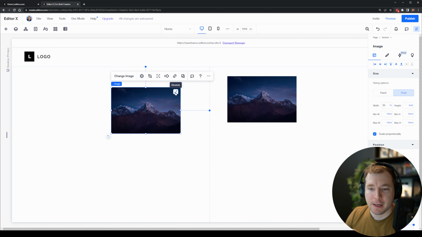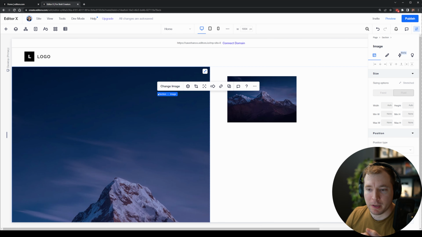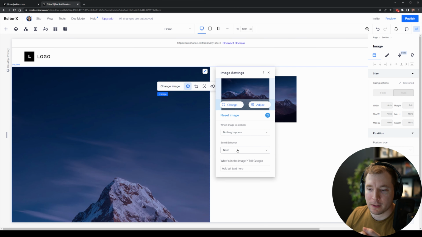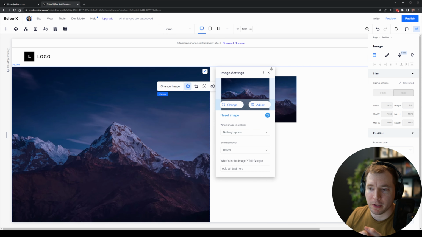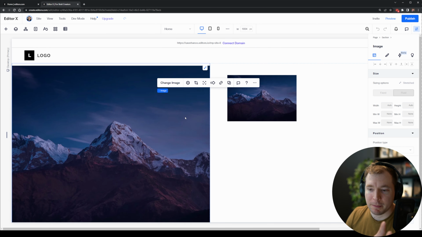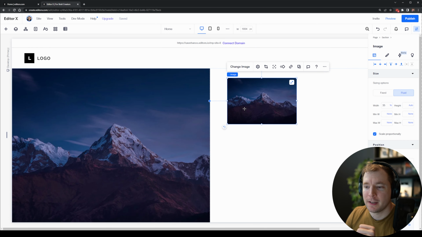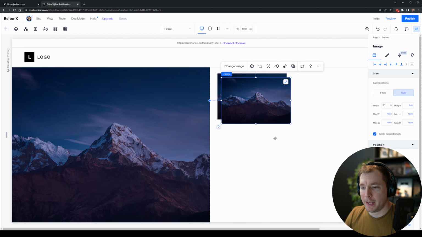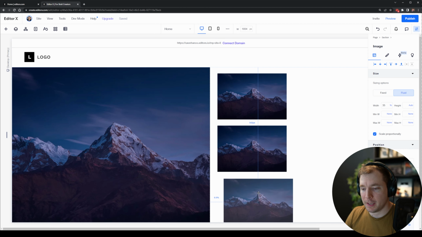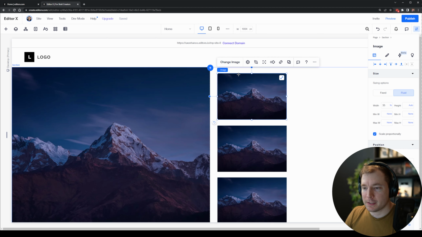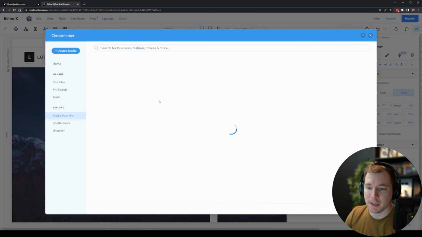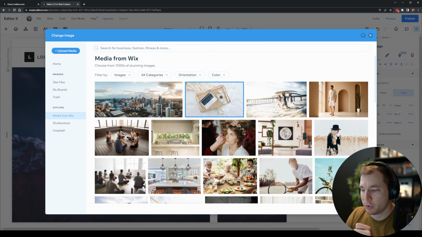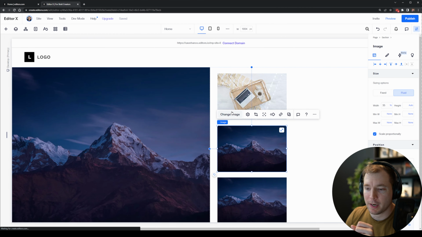On the left-hand side here, I'm going to expand out this image to be full-sized, and I'm going to select the scroll behavior here to be on reveal. This basically means that this image will not actually ever change. Here on the right-hand side, instead, what I'm going to do is copy paste a couple of different images here. And I'm going to select to change each one of these. We'll just select a couple of quick pictures here so that you can see what I mean.